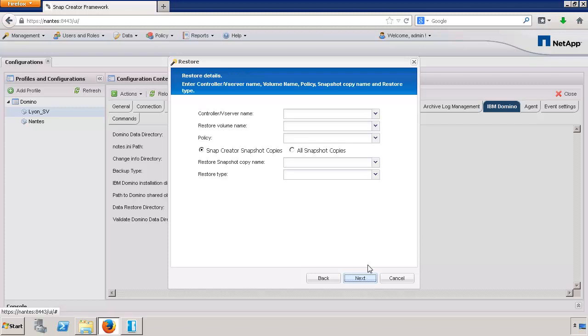From the drop-down boxes, select the controller or vServer, then select the volume that contains the Domino data. Select your policy, then you can select to restore either Snap Creator snapshot copies or from the list of all snapshot copies on the volume. I'll leave the default setting of Snap Creator snapshot copies and select the snapshot copy that I want to restore. Once I've selected a snapshot copy, select a restore type, either volume or single file restore. For this video, we'll select single file restore.